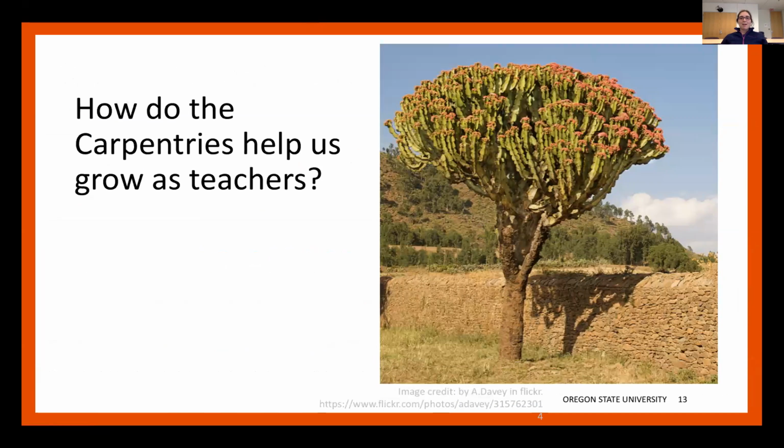So that, I hope, was a clear view of how the content that the Carpentries offer can help researchers who take these workshops get better at data management in general. So what I'm going to do next is talk about how the Carpentries have helped me beyond giving me the content of the lesson, and in particular, how the Carpentries have helped me to grow as a teacher.